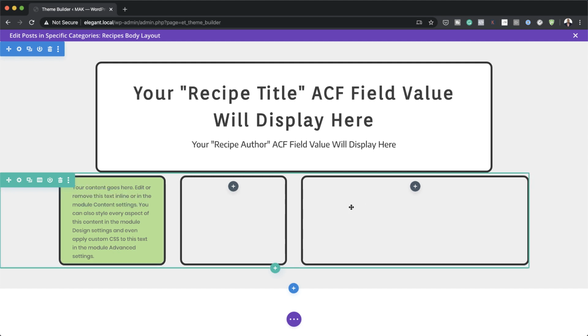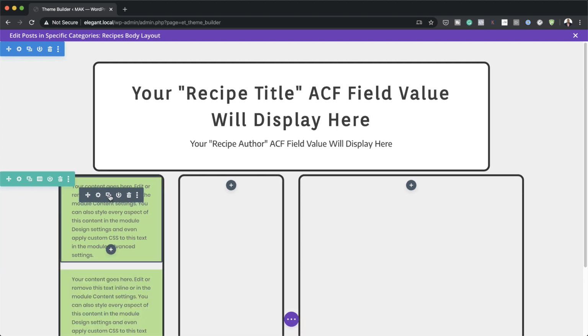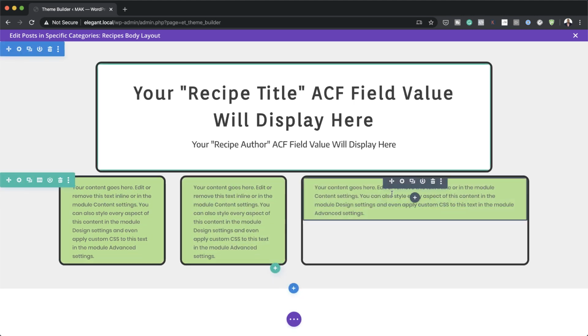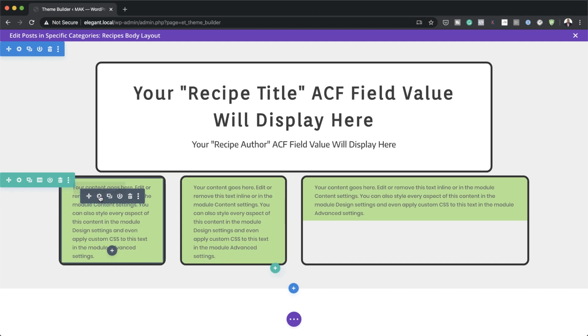So what we're going to do next is to duplicate this twice and add it over here to these two columns. So I'm going to click this duplicate button, drag this over here, and drag the final one over here. Now it's time to go back over here to the first column.